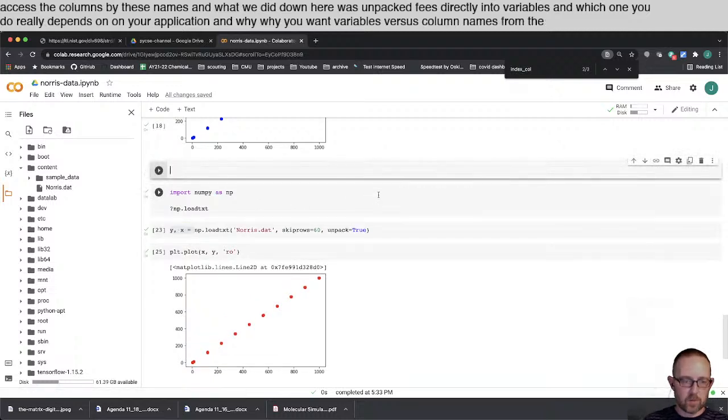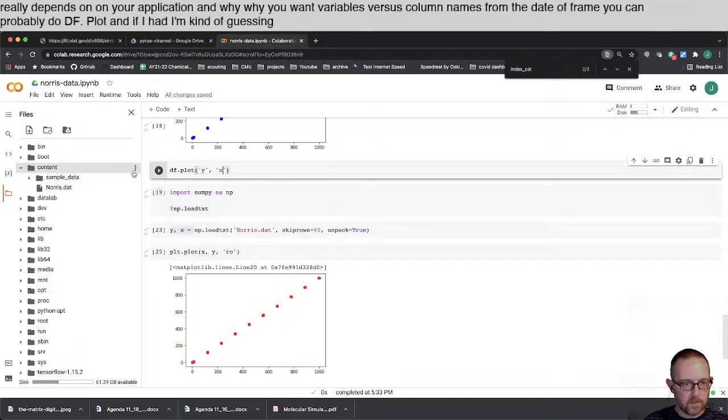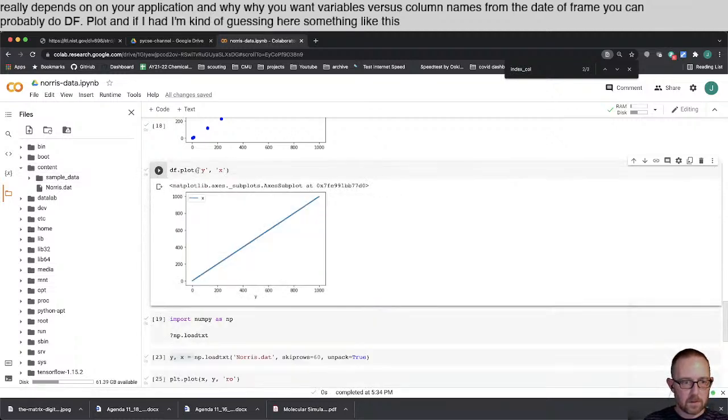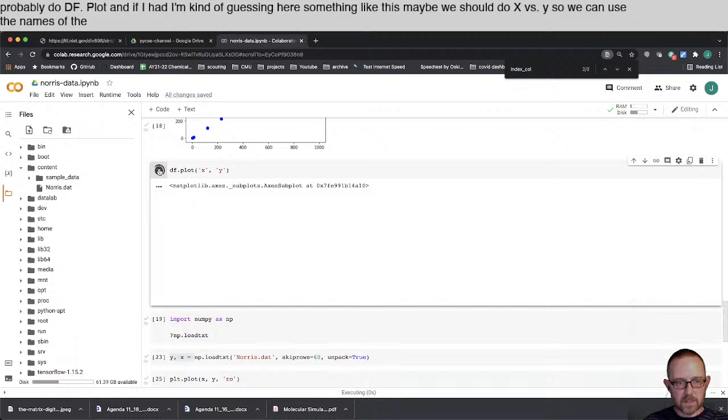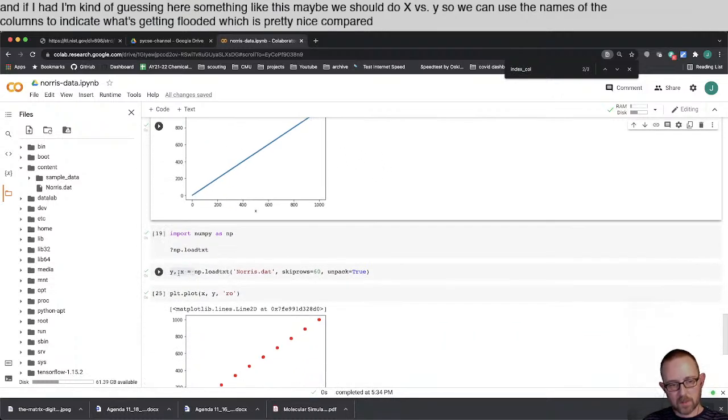From the data frame, you can probably do df.plot, and I'm kind of guessing here, something like this. Maybe we do x versus y. So we can use the names of the columns to indicate what's getting plotted, which is pretty nice compared to down here where we have to create these variables.